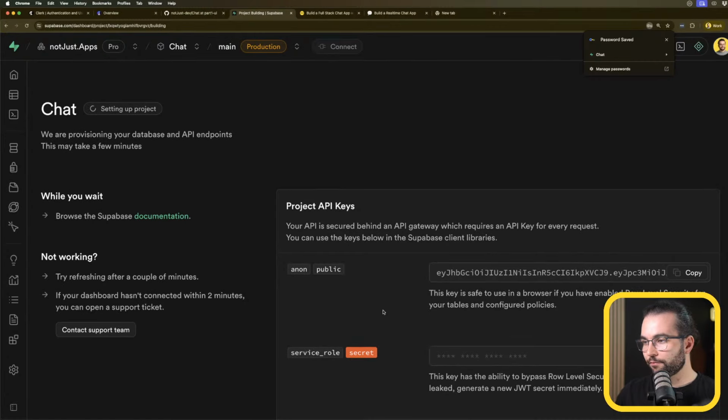For me, it costs $10 a month, but the free tier contains 2 free projects. I already have that consumed. If this is your first project, it's going to be free for you. Anyway, here is our project setting up. It's going to take, I don't know, 20 to 30 seconds.